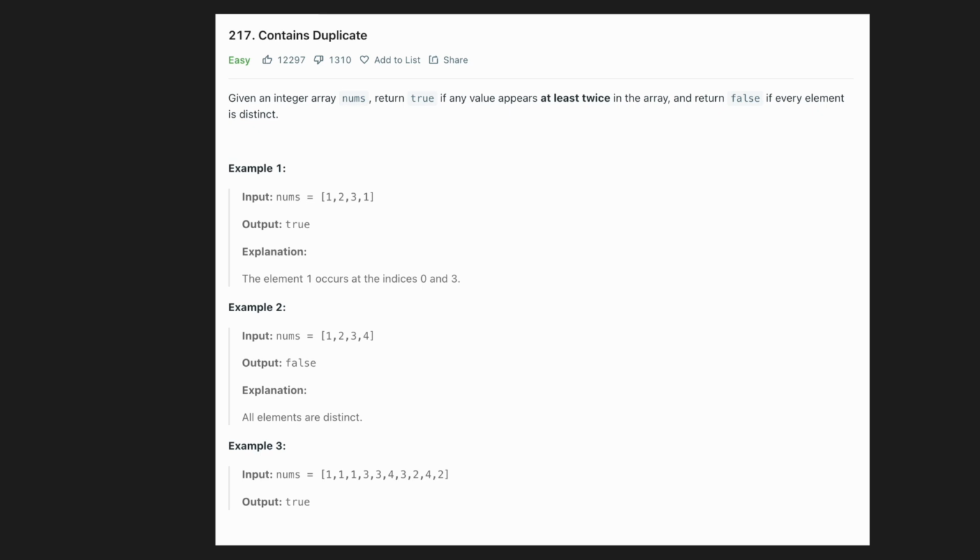I will go over 3 ways to solve this problem, but will only show the coding for the optimal solution. If you are only interested in the optimal solution, then feel free to skip to the desired timestamp.